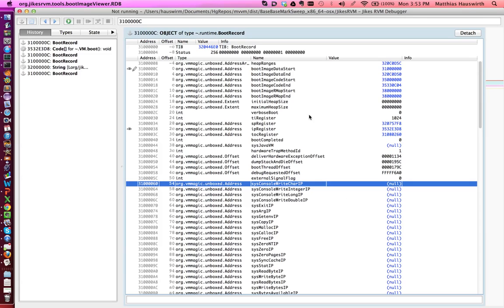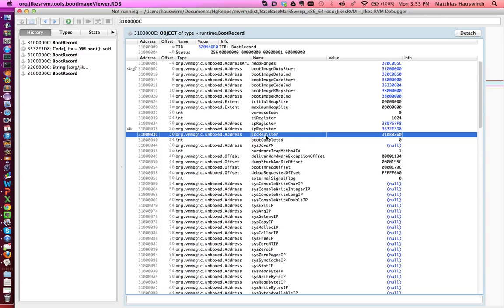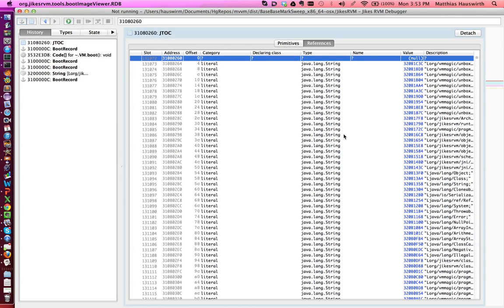And the last field we want to have a look at here is the TOC register. In the Jikes RVM there's a data structure which is central to everything. It's called the Java Table of Contents, JTOC. And there is a field here in the boot record containing the address of that structure, and we can follow that address and look at the structure.